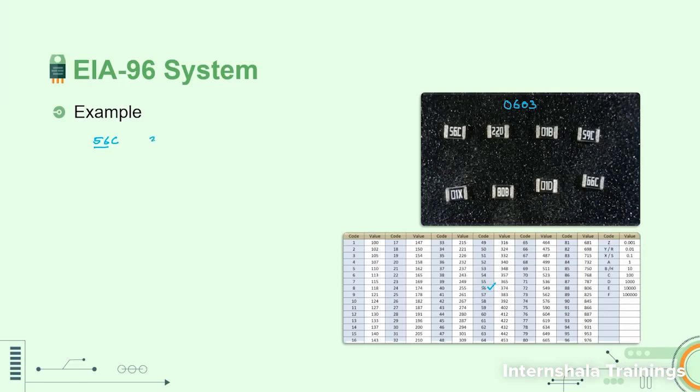And corresponding to this code, the value is 374. Okay. So 374. And after that, the next character is C. So in case of C, for the code C, you can see the value is 100. So we will just multiply this by 100. And that gives us 37.4 kilo ohms. So that's basically the value for this resistor.